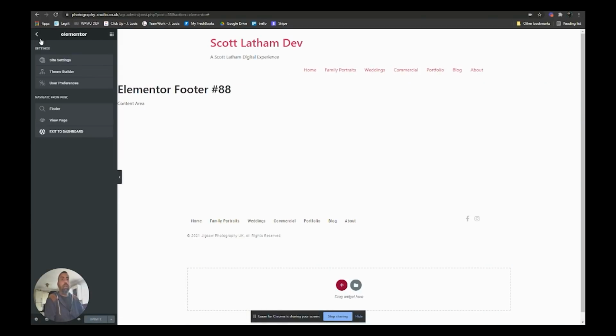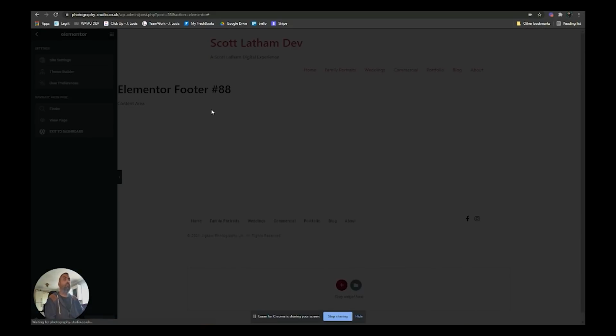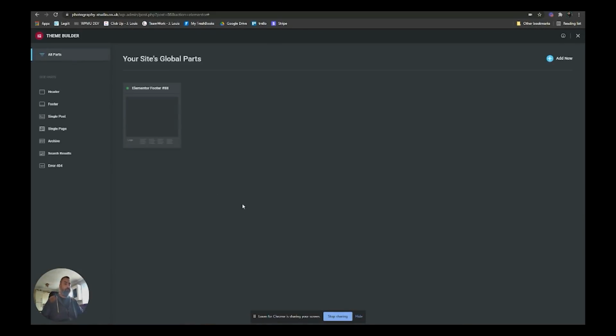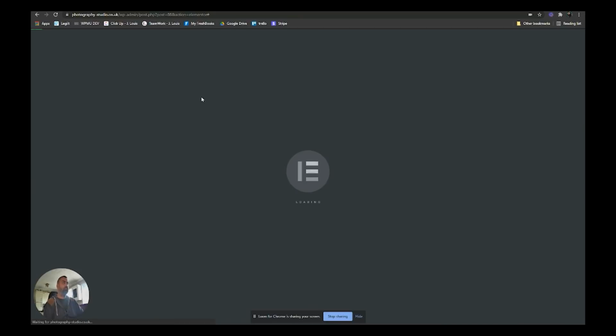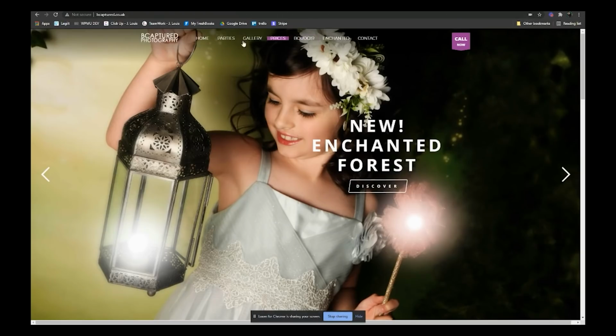Now, if we go back to the three lines and go back to theme builder, we're going to click on header this time and click on the plus. And now we're going to make a header so it looks similar to Be Captured website here.